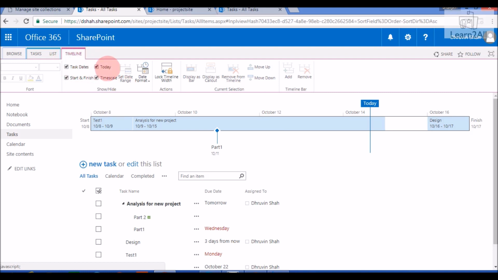It has various options available on a timeline, like task date. Here you can show all the task list like this. For each and every task, it is showing the date and month, that is the task date. Another one is start and finish. As you can see, this one is the start date of a timeline and this one is the finish endpoint of the timeline. So this is start and finish.